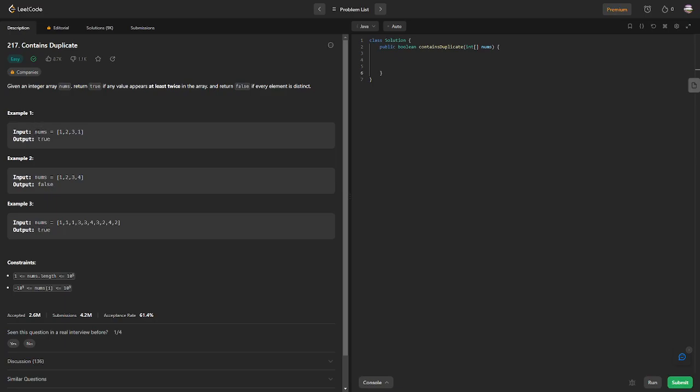We're given our list nums, and we're given 1, 2, 3, 1. And you can see that 1 is not unique. It repeats twice. So we return true. In example 2, all items are unique in this array: 1, 2, 3, 4. So we return false because the entire array is distinct and unique.